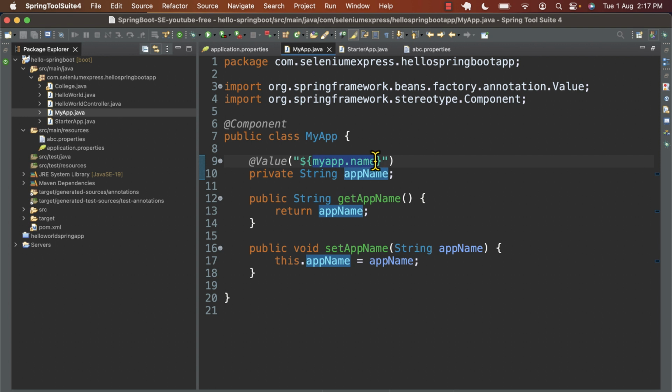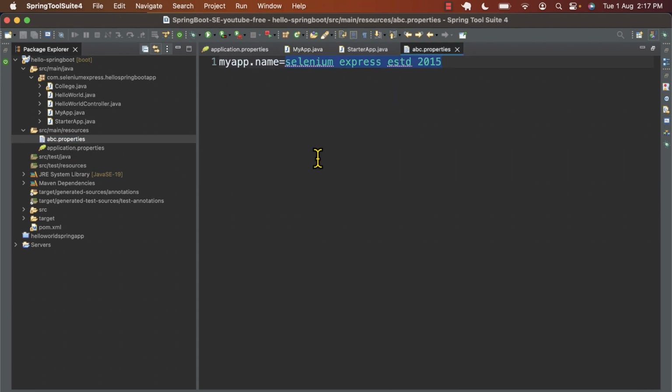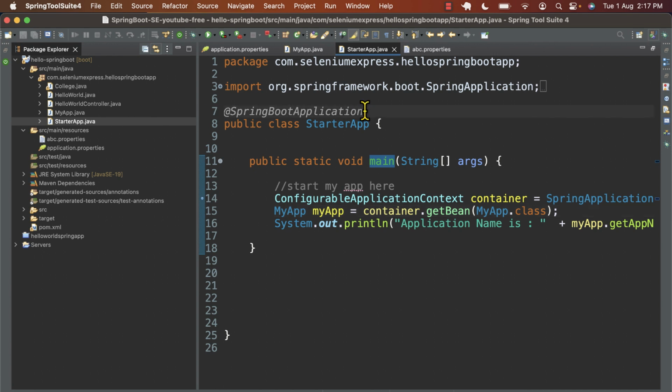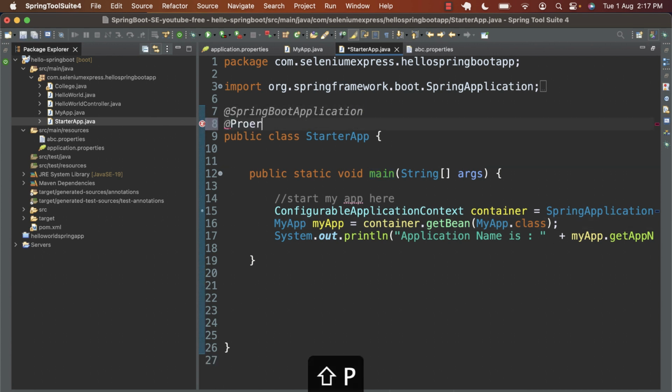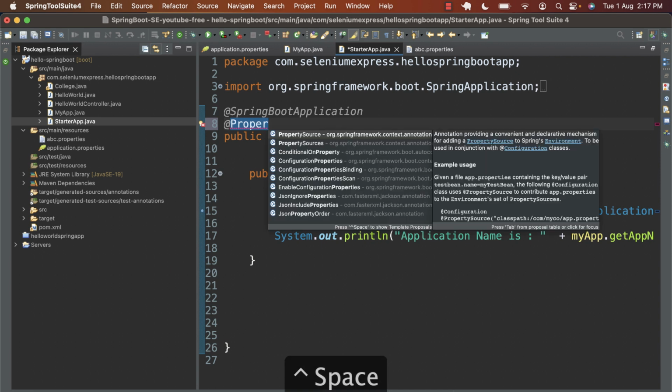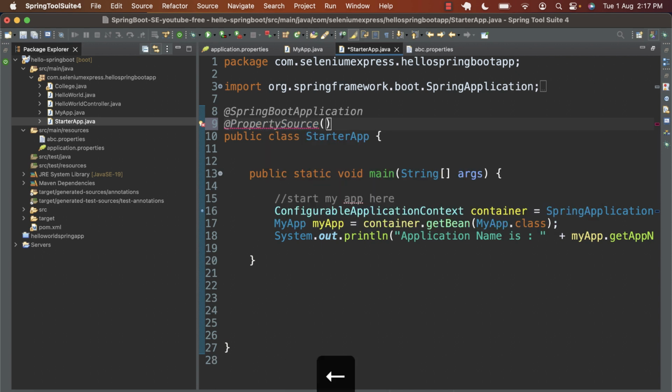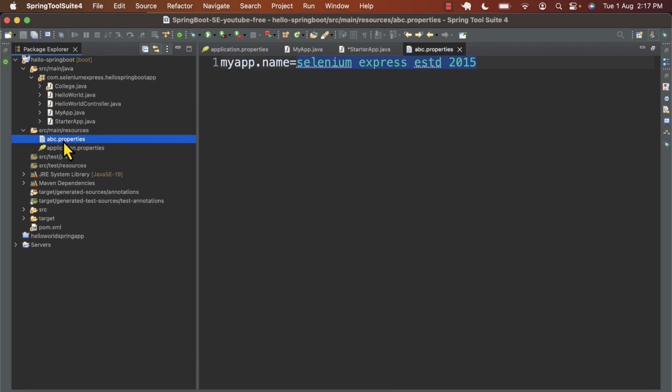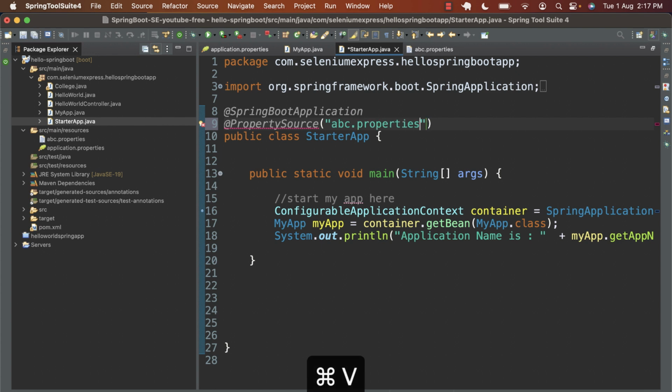Okay, so now what I can do is say that this property, you have to look inside a different file. And what is that file name? abc.properties. This properties file will not be automatically loaded, and for this we can go to our starter app and use a special annotation called @PropertySource. Right here we can give our property file name. I can just copy it, Control-C, go here and paste it inside.